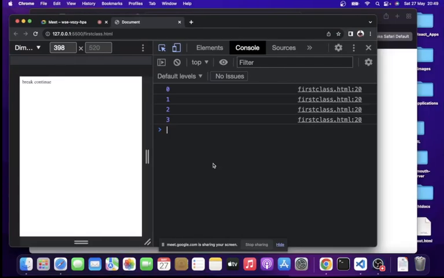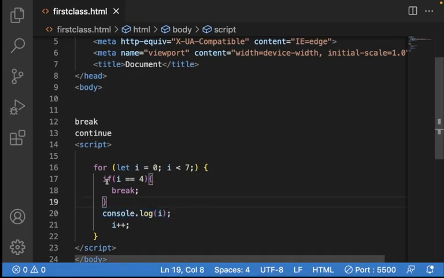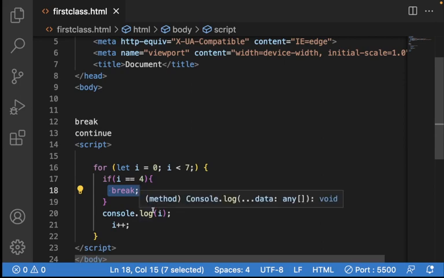So let's go to the browser. We have 0, 1, 2, 3. So again, whenever JavaScript sees this word break, it's going to terminate the loop. So the word break is only useful for loops.